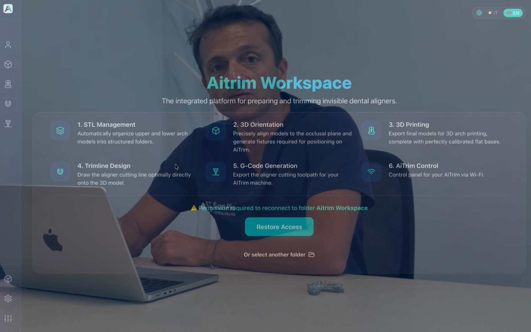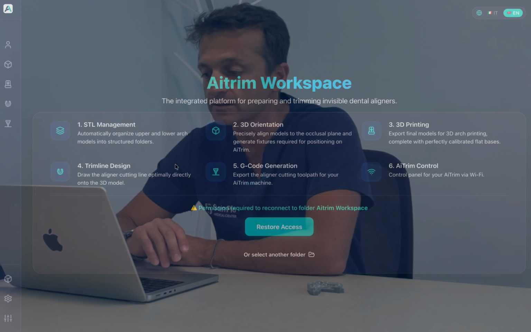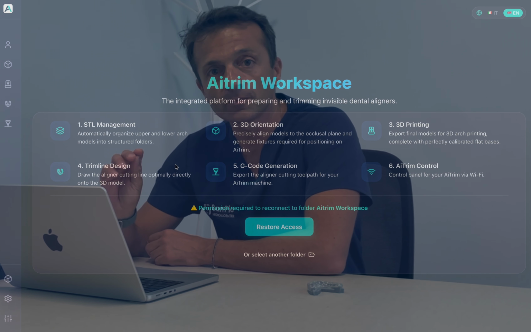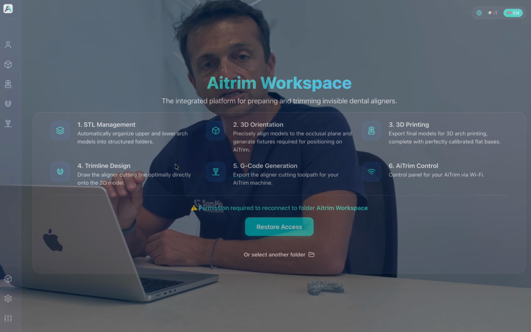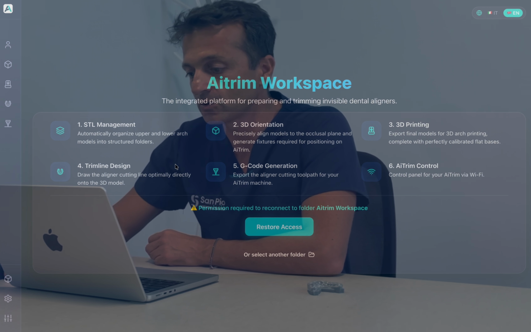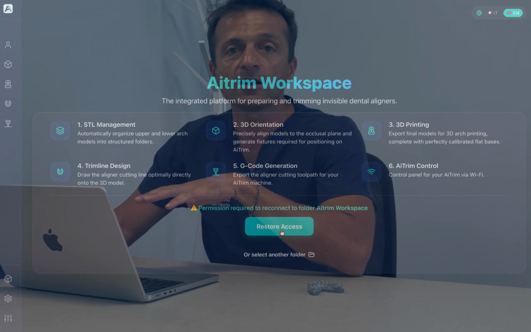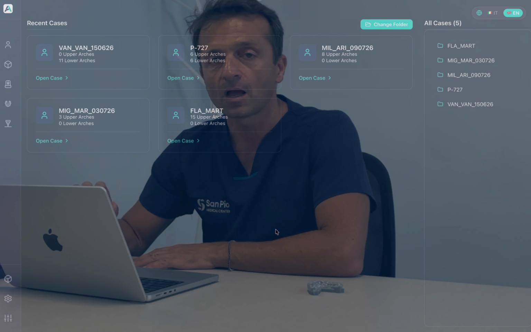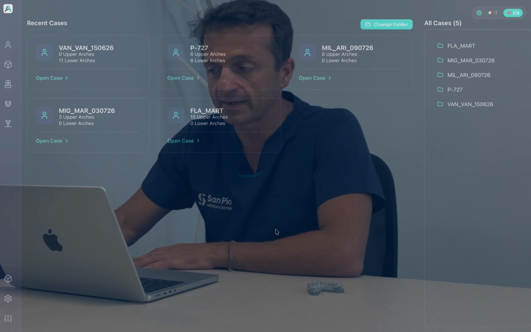The first thing that you have to do is to choose a folder where to put all your cases. We will skip this part to go directly inside what the application can do for you. So you just click on Restore Access and then you see all your cases that you put inside your folder. I will make another video to show how to do it. So let's open one case.